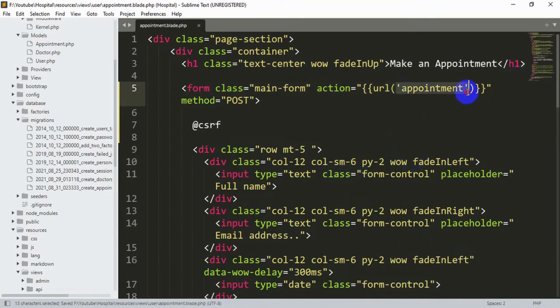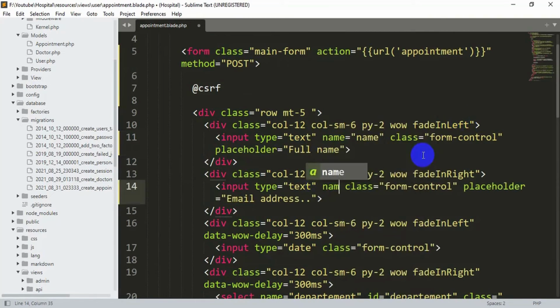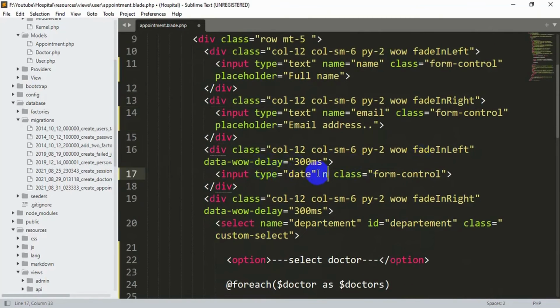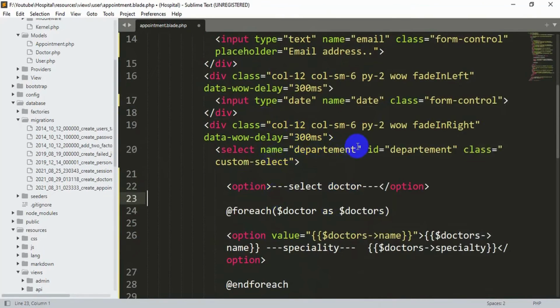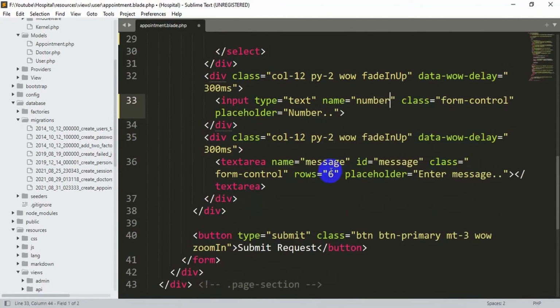Now we'll go to web.php and create this URL. But before that let me give the input field names over here. Let's say name equal to name. Now for email, name equal to email, and after email we have the date here, so name equal to date. And this is for the doctor, right? So let's say here select name equal to doctor, and we have two more fields: name equal to number, and here the message. You can see name equal to message already. So let's save it, Control S.